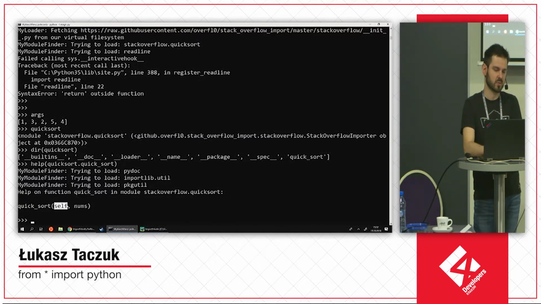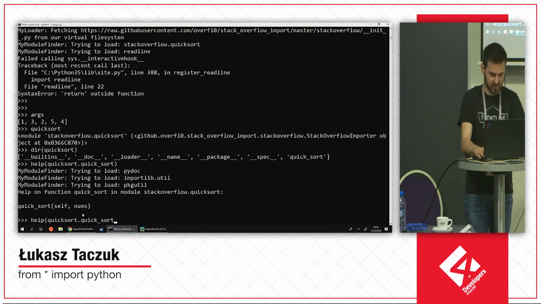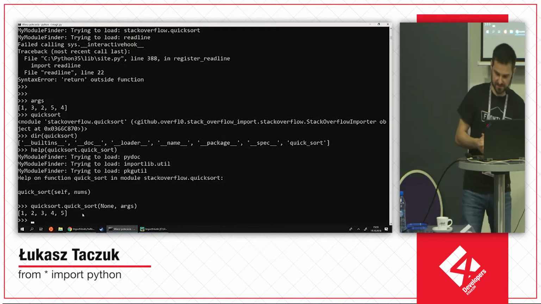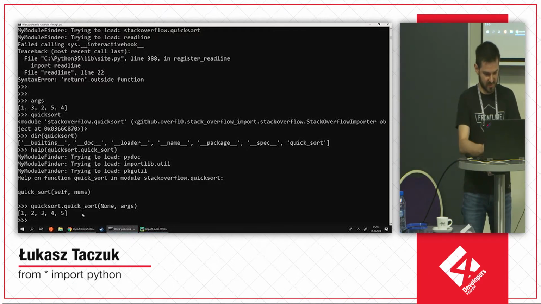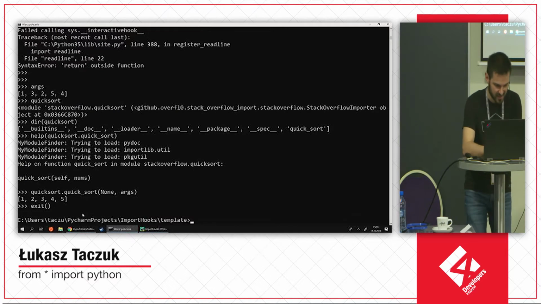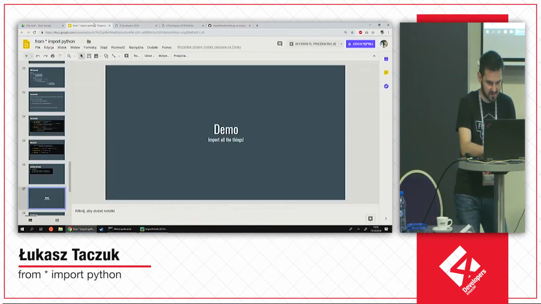Well, this one takes self because the answer had a self argument. So what we'll do is just pass none to that, because it's not a part of the class anyway, from what I remember. So we do quicksort, none, args, and ta-da! It's done. So next time you will know how to search Stack Overflow with class. Exit. Now let's go back to the presentation.